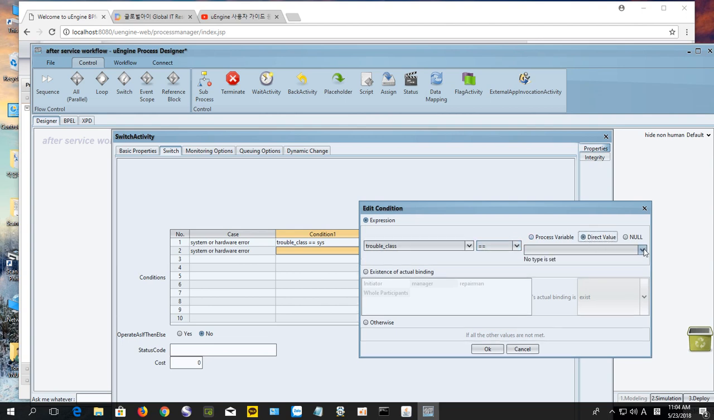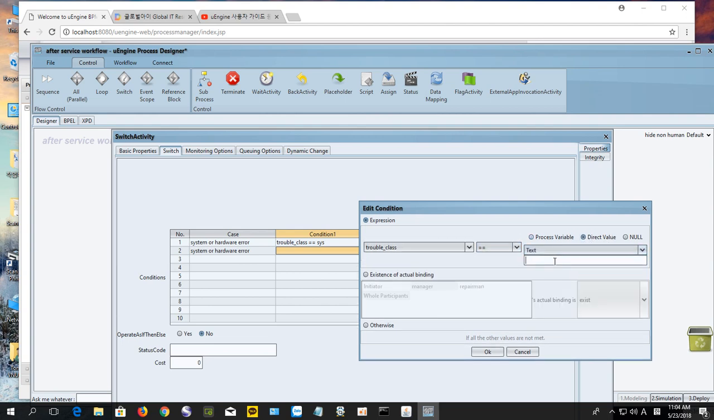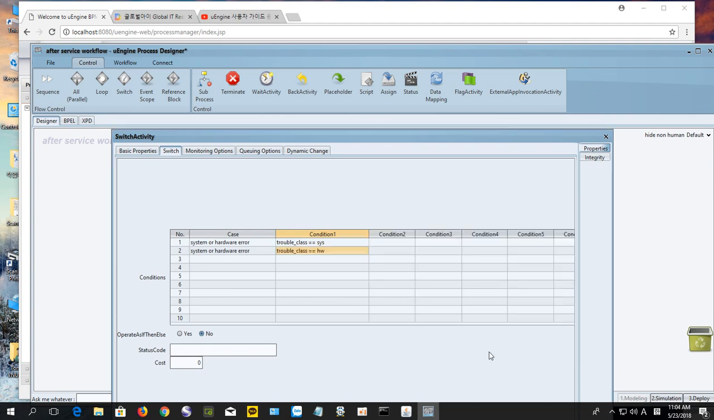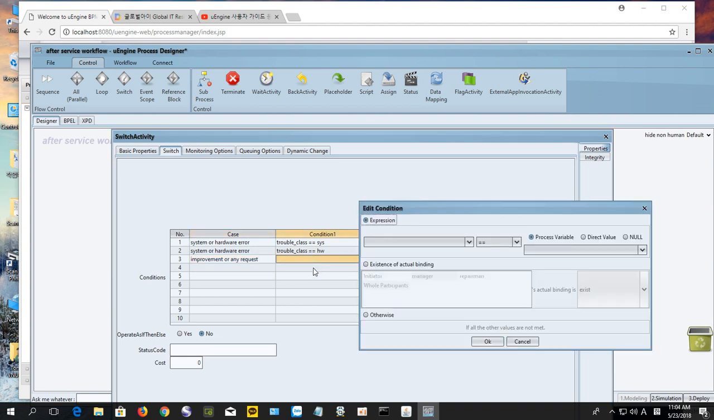So direct value, the value is a text. It's a hardware error case. Okay, hardware error case. So these 1 and 2 cases go to the first condition. The other one is the improvement or any request. We select here, and we use the same way as the trouble classes, and then we assign the improvement.